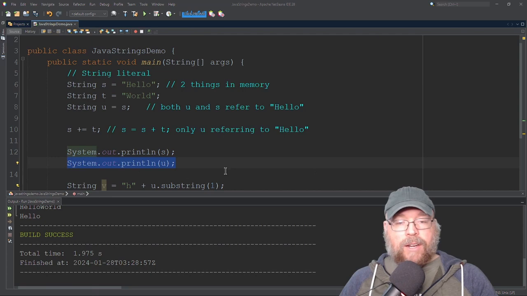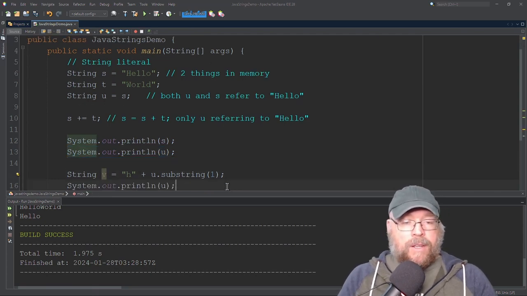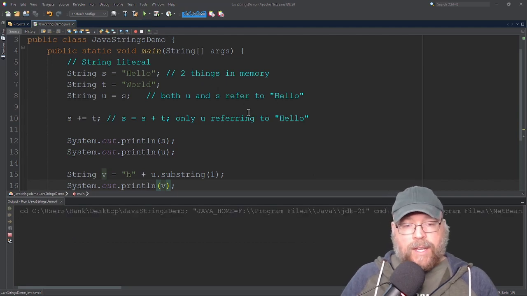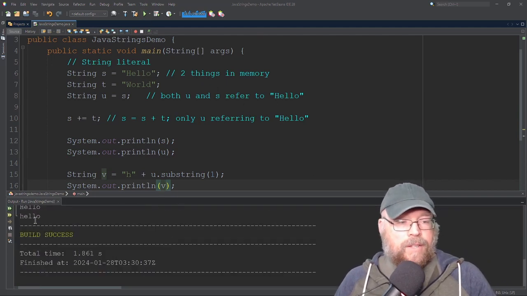So that's how we can get around that immutability problem. So we'll print out the V, and then you'll see that we've got our lowercase hello. Okay, so there you go.